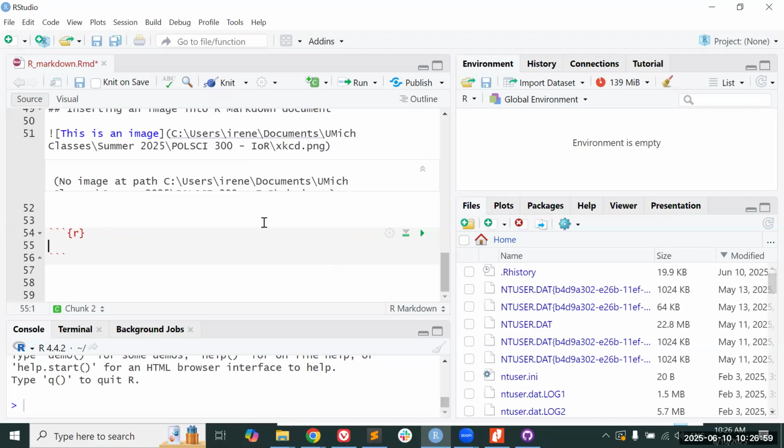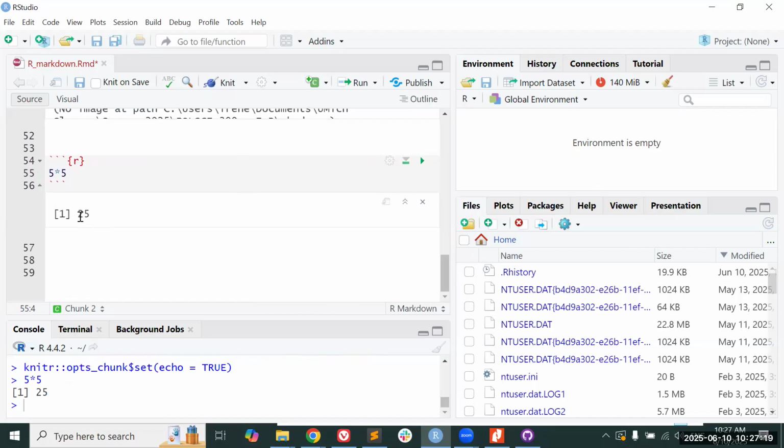So let's say hypothetically, I wanted to just try some things out. I wanted to maybe do some math. So let's try 5 times 5. There are a couple ways to run this. The most obvious way is to click this little play sign here, which is going to run the code chunk. So if I click that, it gives me my output down here, 25.